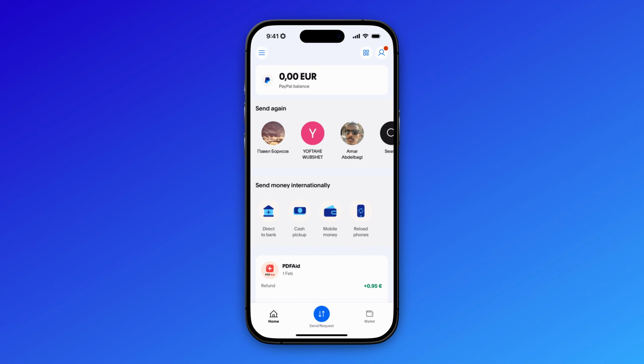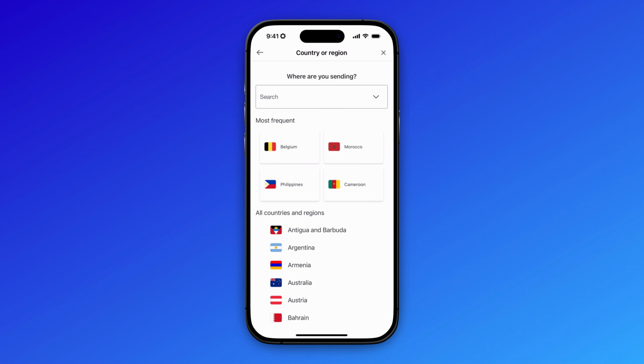In this video, I will show you how to send money from PayPal to Revolut. So to start off, from our PayPal app, we are going to click on Direct to Bank from the home screen. In here, we are going to select the country or region that we are sending the money to. And in order to know which country you're sending it to, you need to go over to your Revolut app to check the details. So let's open the Revolut app right now.